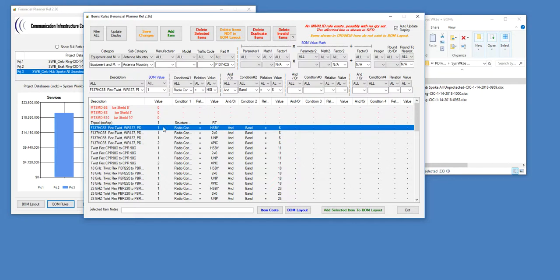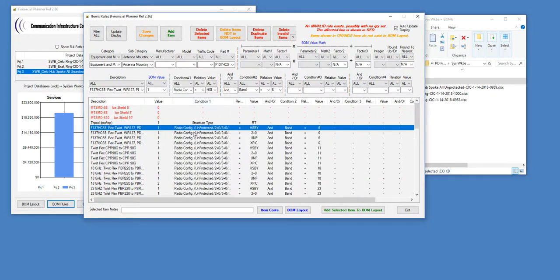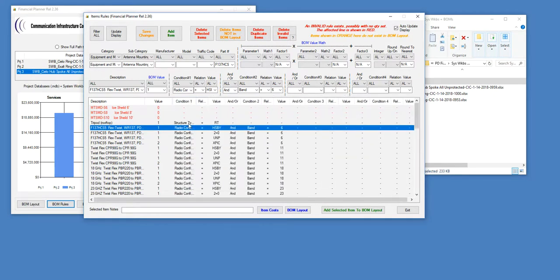So in this example, in the display, I can see that I want a quantity of 1 applied into the bill of material. The conditions when I apply it are what's given in the subsequent columns here. So column 1 says I want it when the radio configuration, and it gives a long description of what radio configuration means, equals hot standby HSPY and the band equals 6. So it's saying always apply it under that condition.